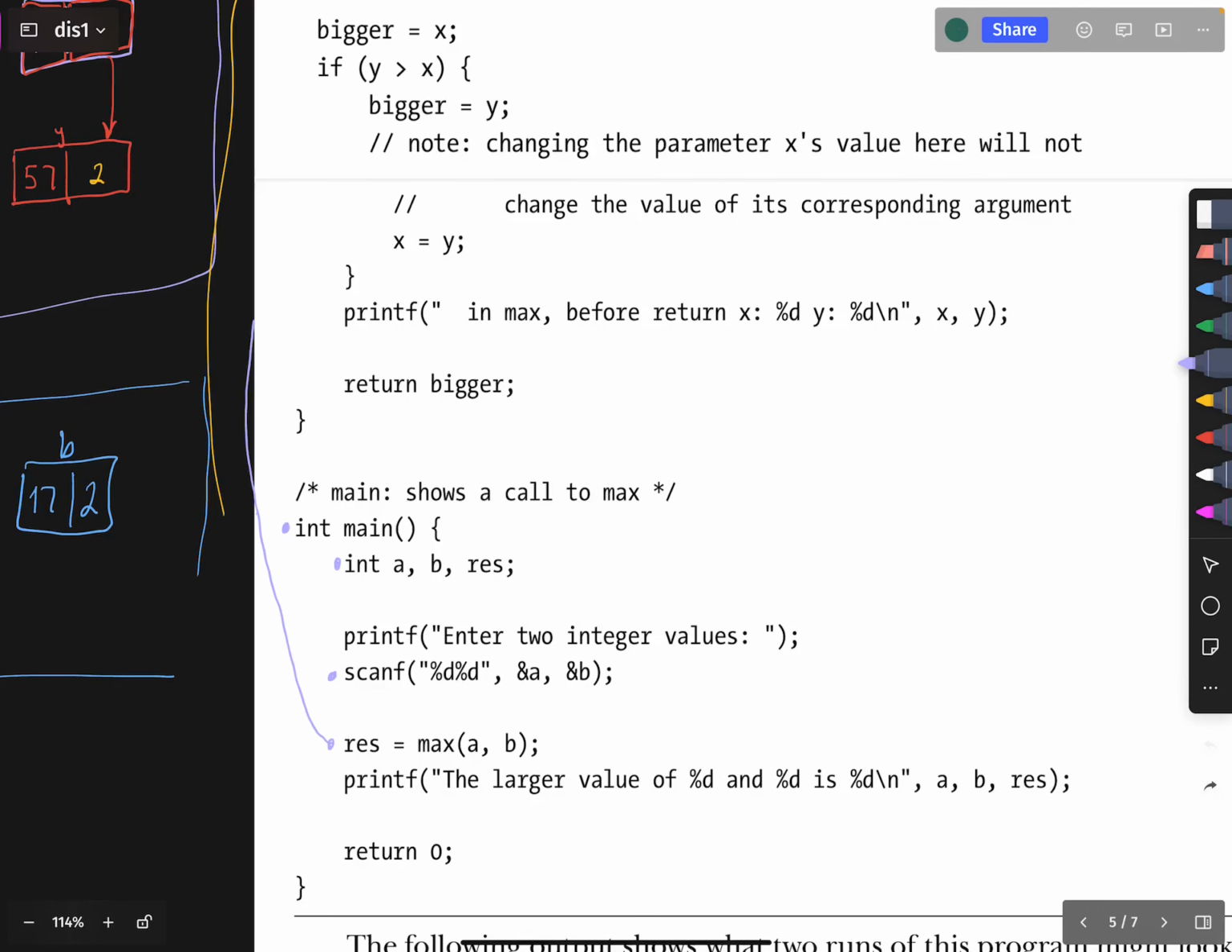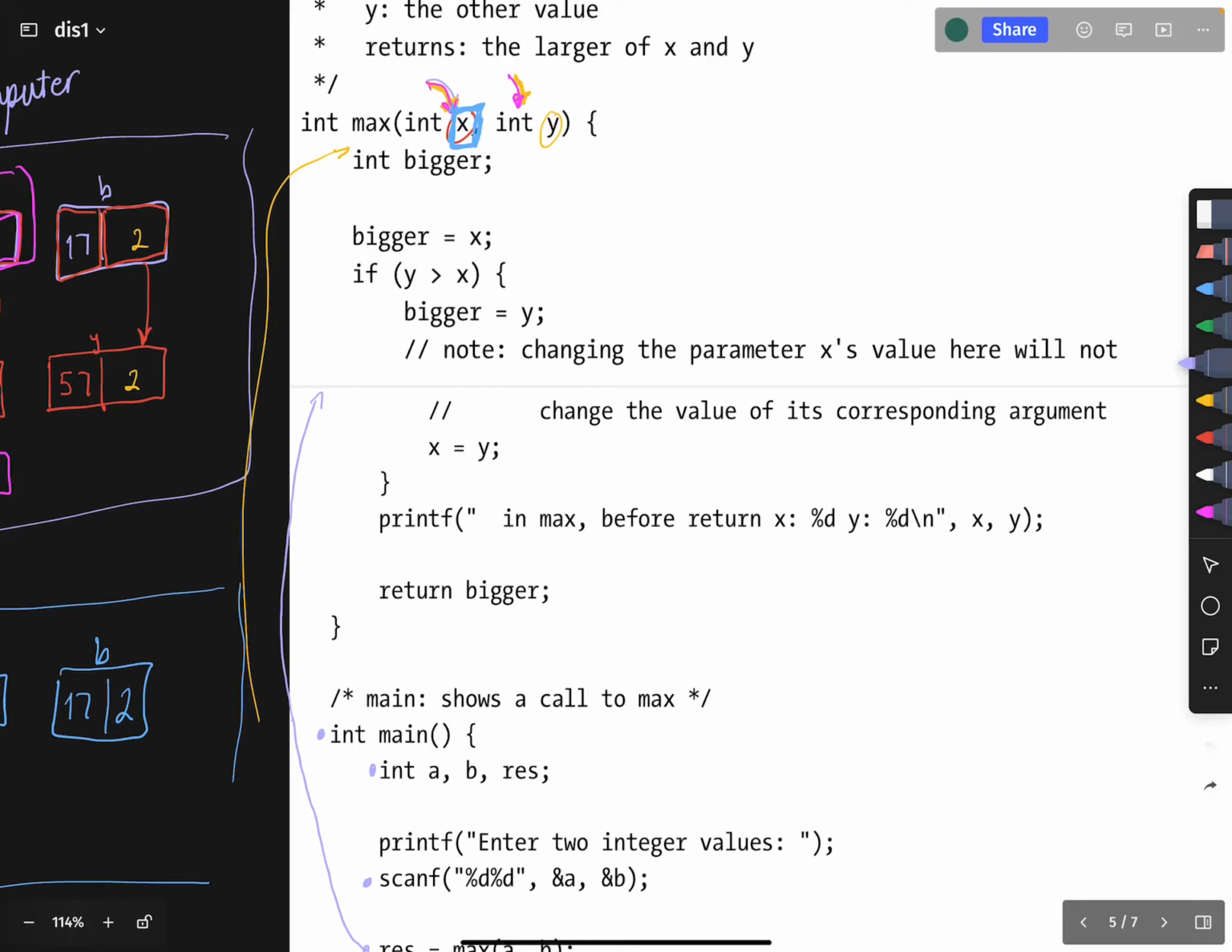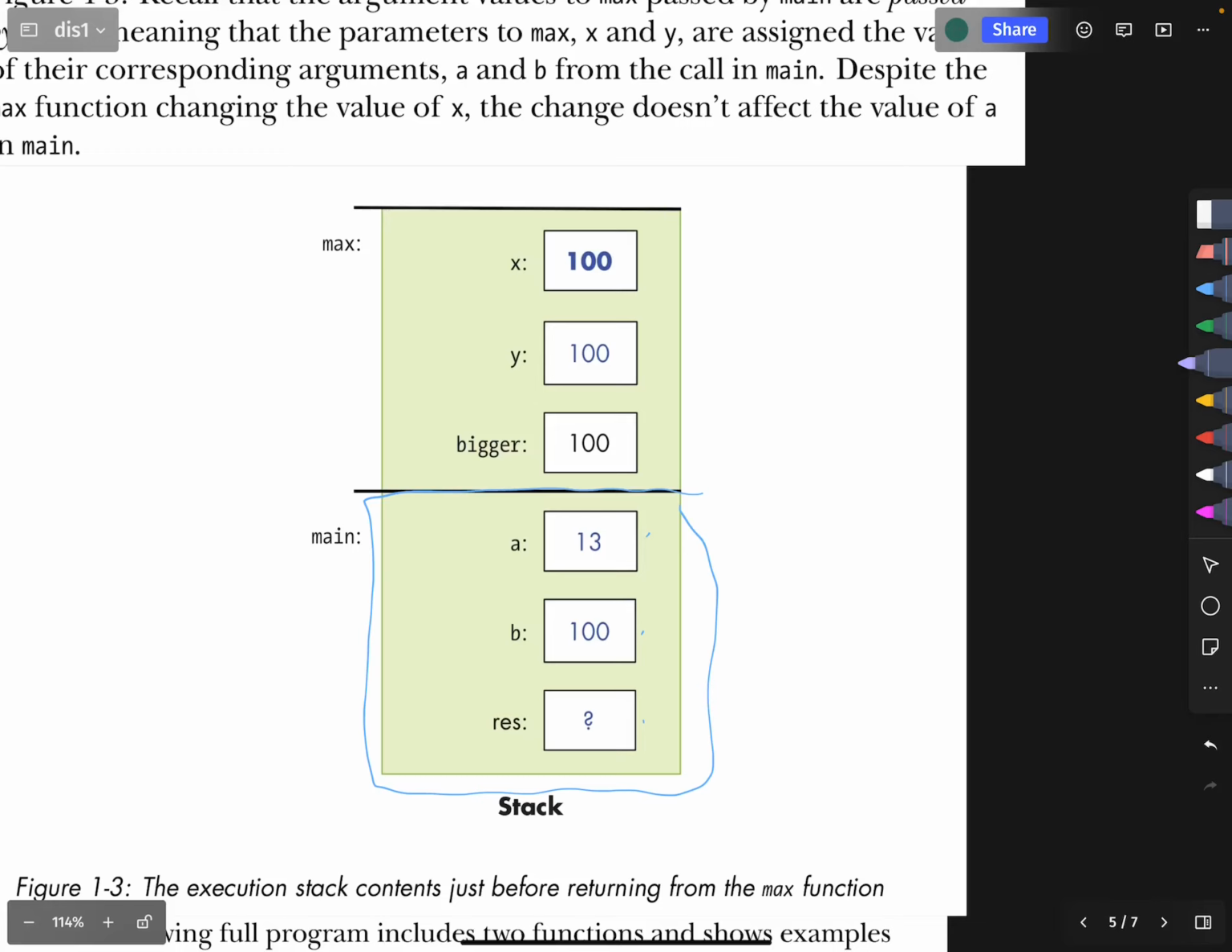And so in max, at the moment when the computer processes the call to max, it creates a new stack frame. So this whole thing is the stack. And when main calls on max, it adds this new stack frame to the top of the stack.